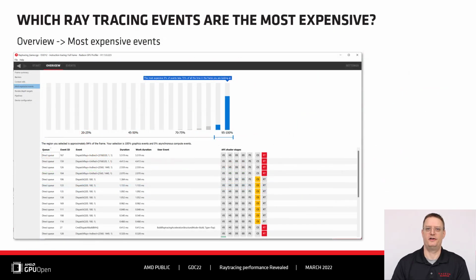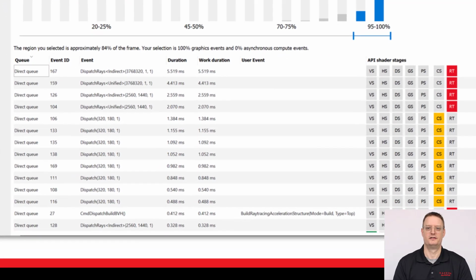Now let's look at how the various views in RGP can be used to answer the key questions about ray tracing performance. We'll start with the overview windows, and then we'll look at the events windows. The first question a game developer might have is, which ray tracing events are the most expensive? To answer that question, we turn to the most expensive events overview window. This view lists the most expensive draw calls, dispatches, and other events in the frame. By expensive, we mean those that have the longest duration.